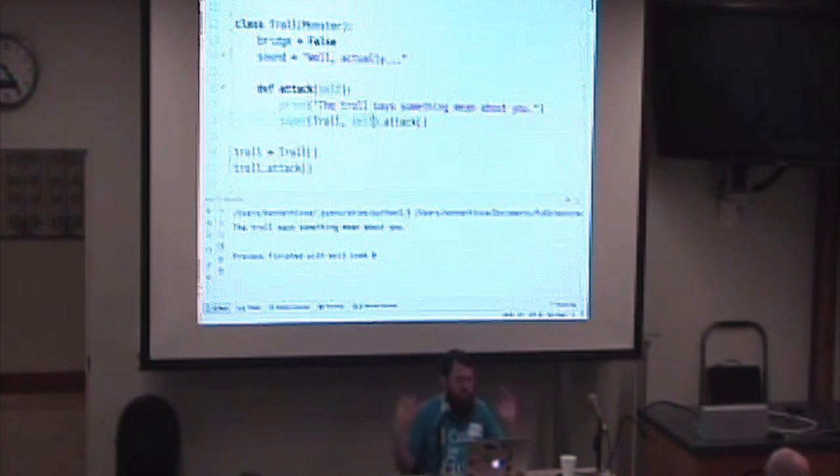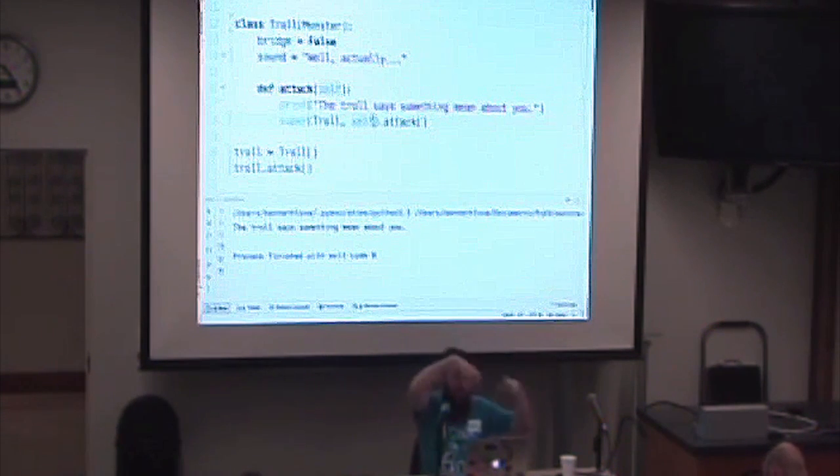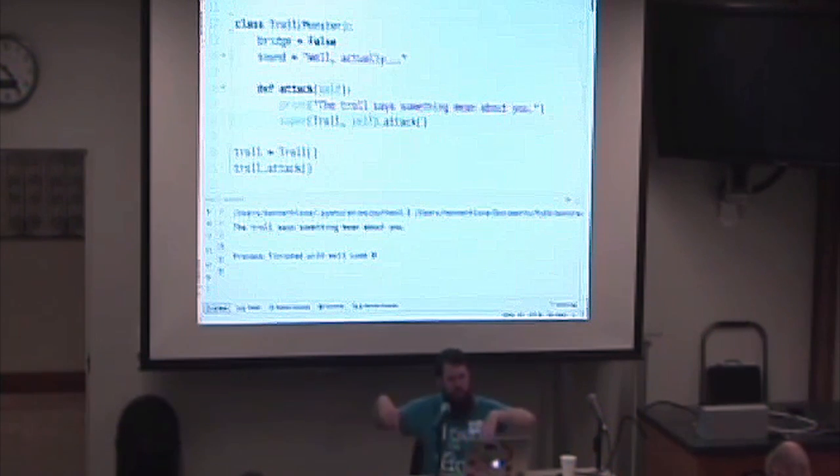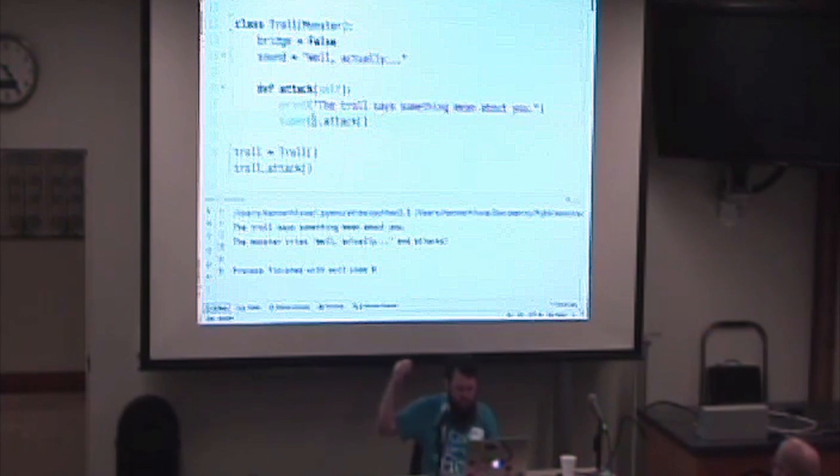Okay, so any guesses on what super does? Super goes and looks at the super class, the parent class. I kind of wish they'd called it parent instead of super. It goes and looks at the super class and says, what does the super class do for this method, for this thing that you want me to do? So in this case, we said, print out this message, and then go do whatever the parent class says to do. So we get the troll says something mean about you, the monster cries, well actually, and attacks. Well actually isn't a great battle cry. But whatever. No one accused trolls of being clever.